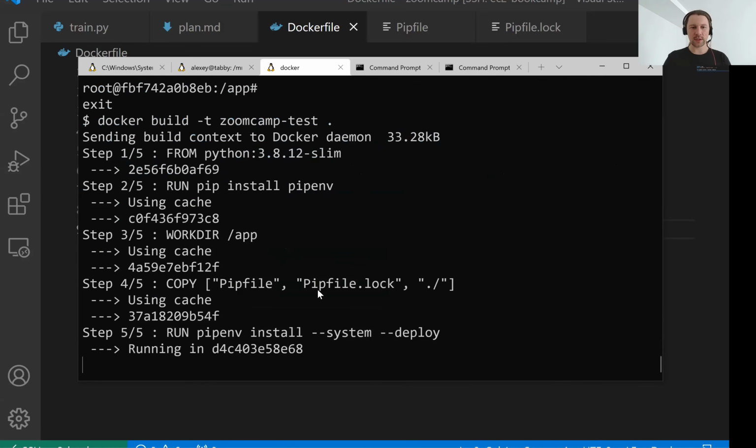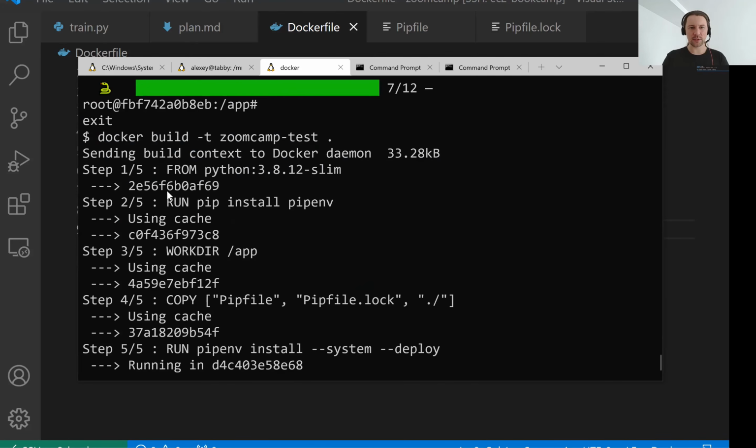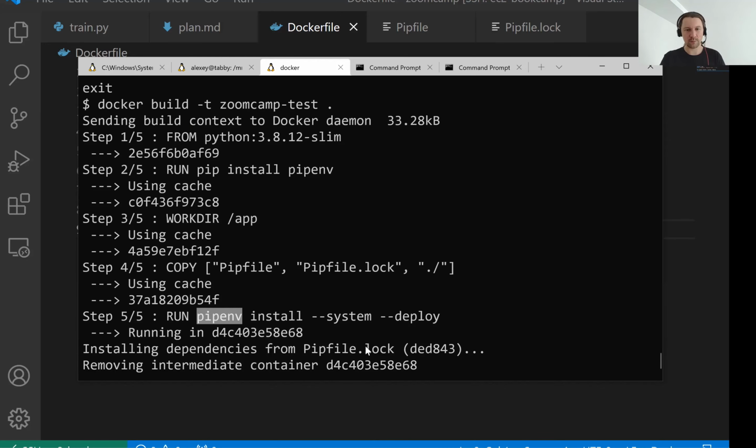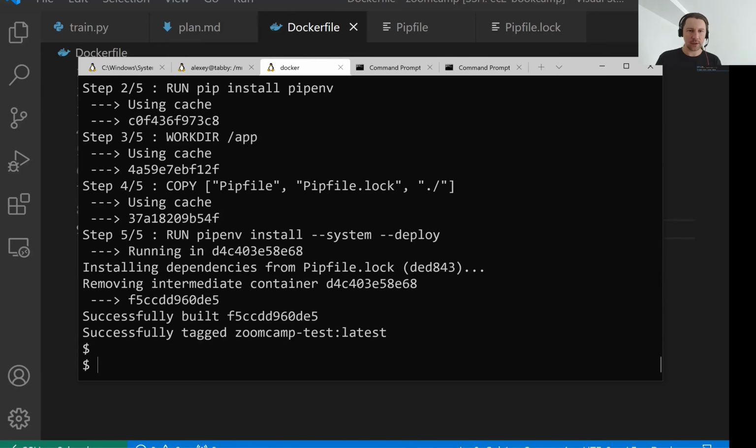When we do this, okay, there is something new. Previously, it used the cache, so it doesn't install pipenv again because it uses a cached layer. It's called layers, so it used the cached version. But it hasn't done this step yet, so now it says, okay, this is a step I haven't done yet, let's run it. Right now it's installing dependencies from Pipfile.lock. Okay, it's done, and let's run it again.